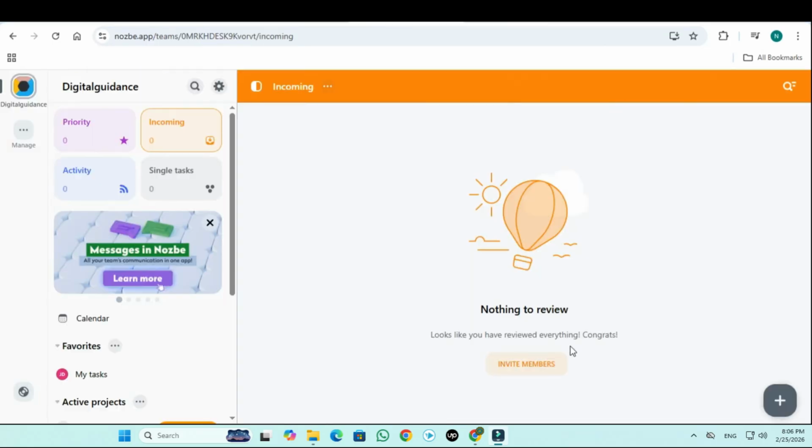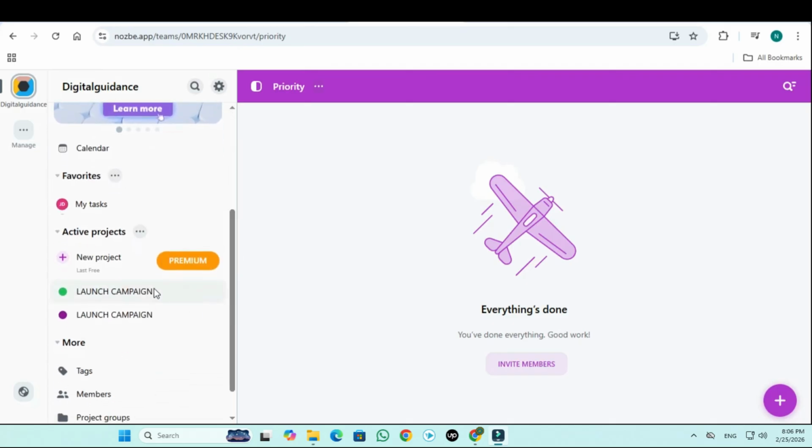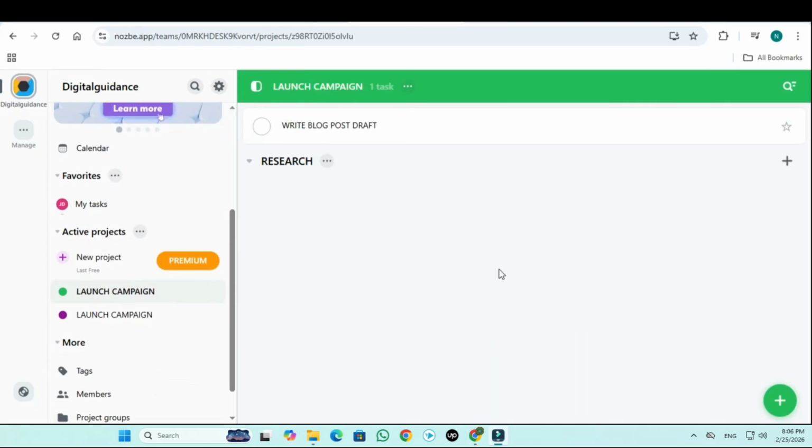Step 5. Prioritize what matters most. Click on the priority view in the sidebar. From any task, you can click the star icon to mark it as important. It now shows up in the priority view. You can reorder this based on urgency. This is your daily action list, the place you will work from most often.